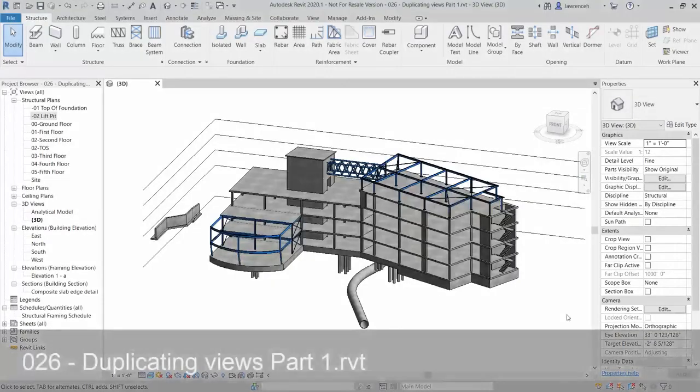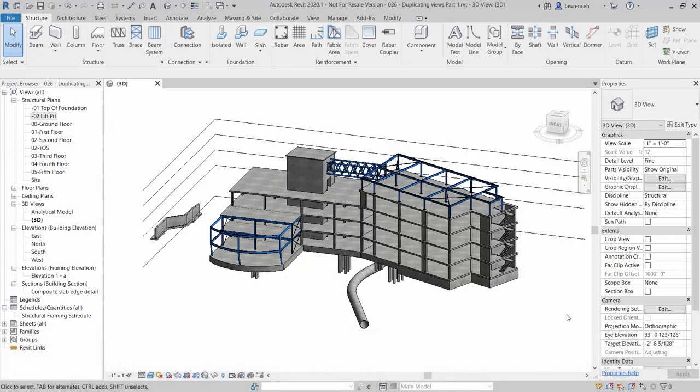Go ahead and open up the model 026 Duplicating Views Part 1. The model opens up in a 3D view. You'll notice in this particular model that we have a service tunnel running underneath our building structure. Let's take a look at this service tunnel in a plan view. In the project browser, go ahead and open up -02 lift pit.